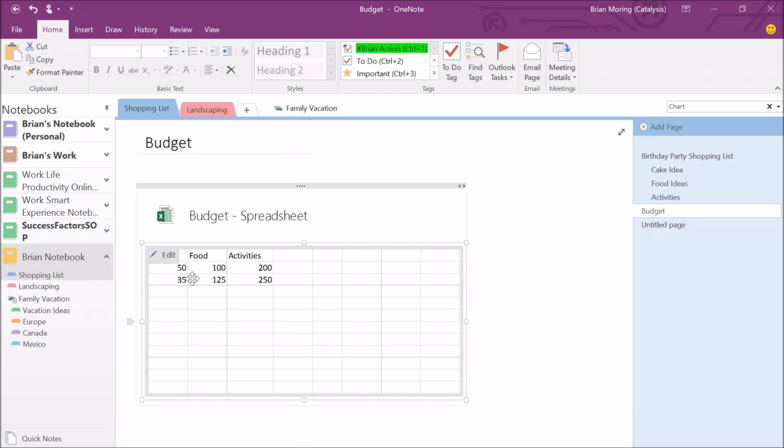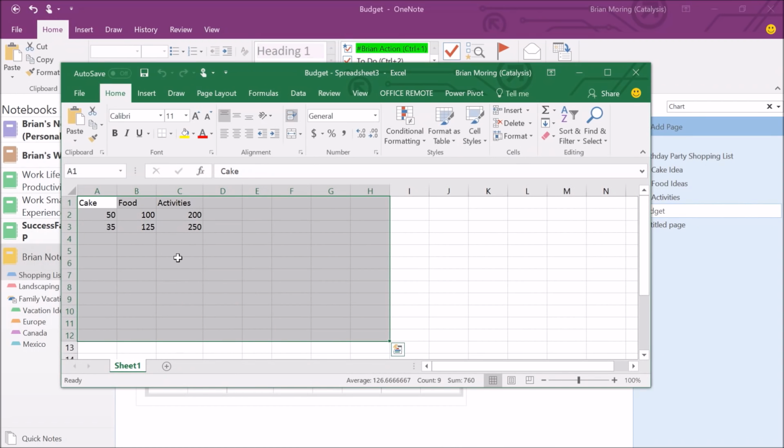What's really neat as well is that we can go in and edit this Excel spreadsheet. If I just click on Edit, it will actually open up a brand new Excel spreadsheet with all those details in there. Now I want to show you something that's really neat as well: let's create a pivot chart based on these details.